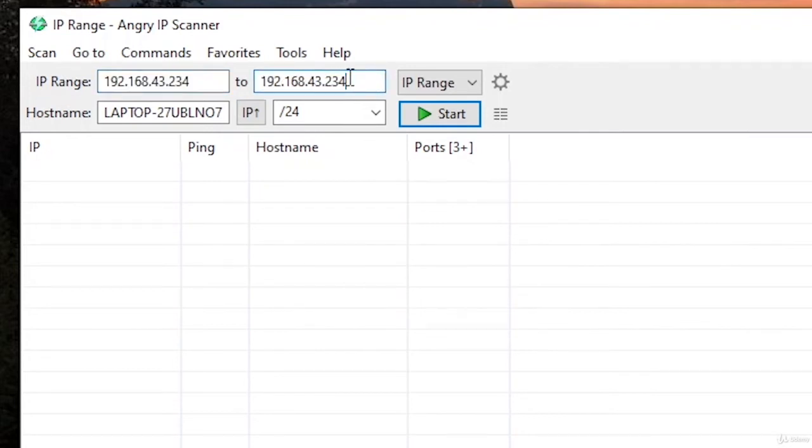range here. Okay, and what you're going to do is, you have 4 different numbers for an IP address. You're going to change the last one here for the beginning of the range to, let's say, 1, and the last one here to 255. So when you scan, this will scan between 1 and 255 in that network here, and your Raspberry Pi is somewhere between those two numbers.